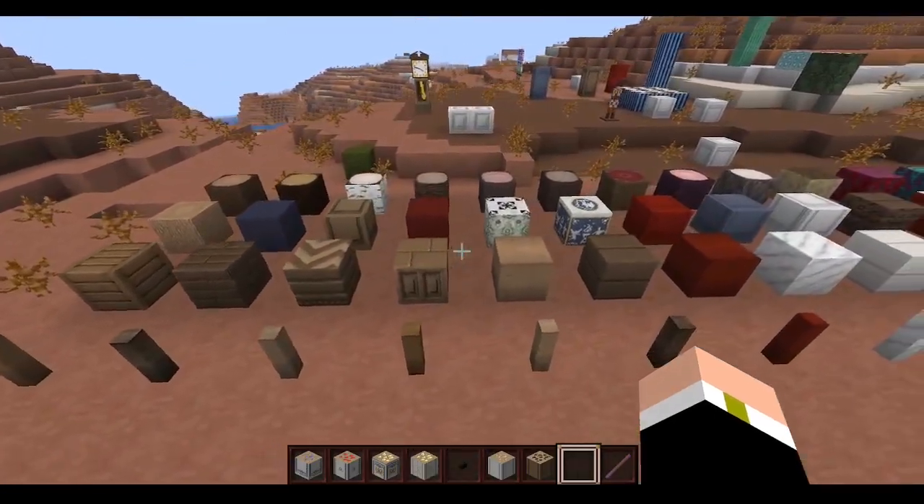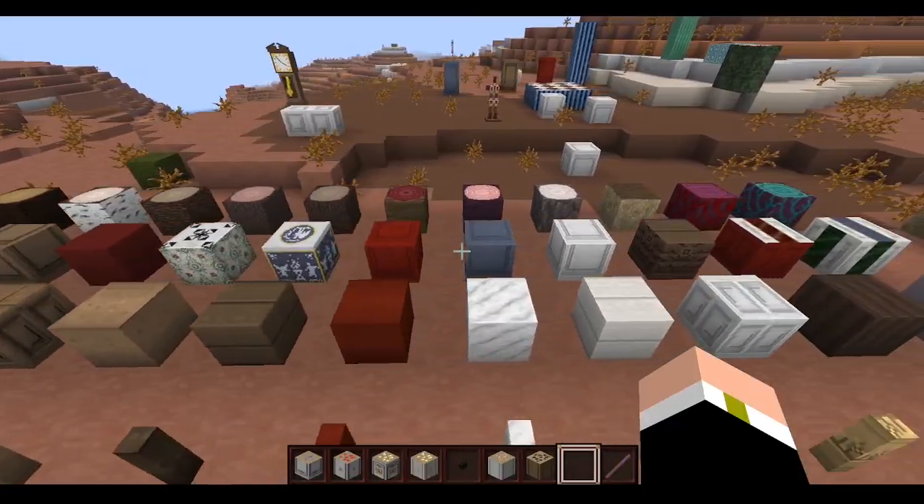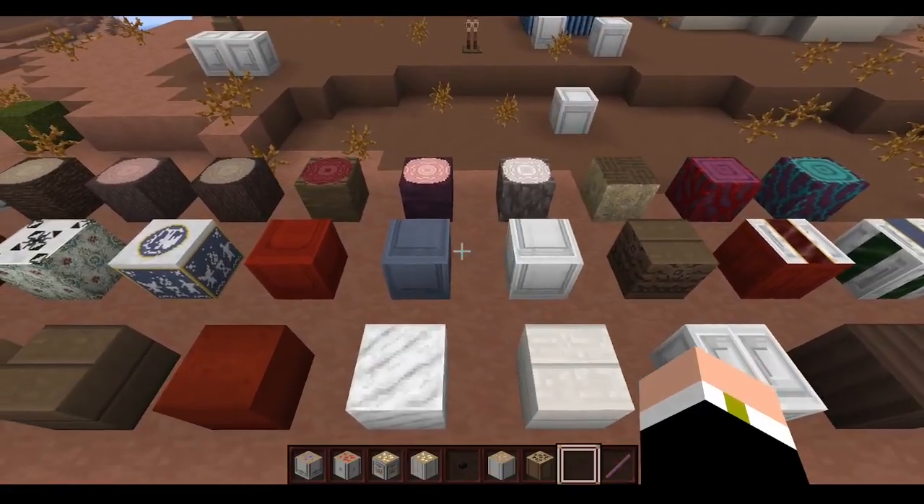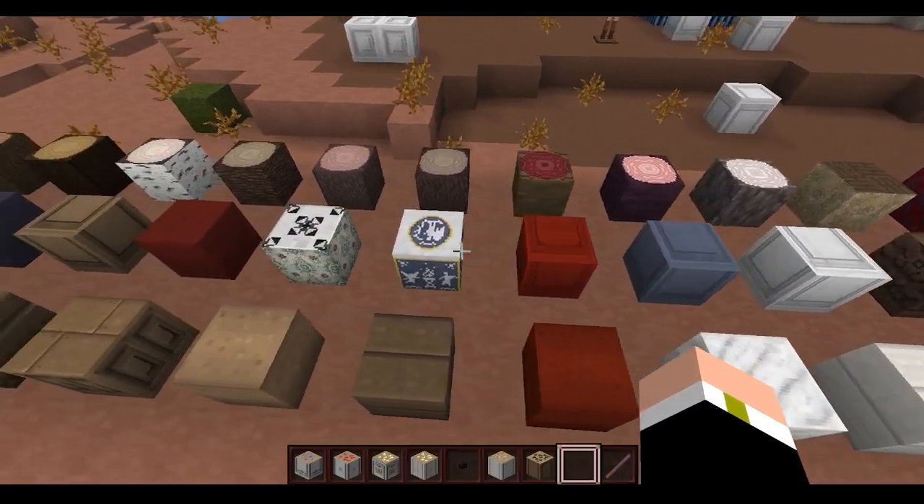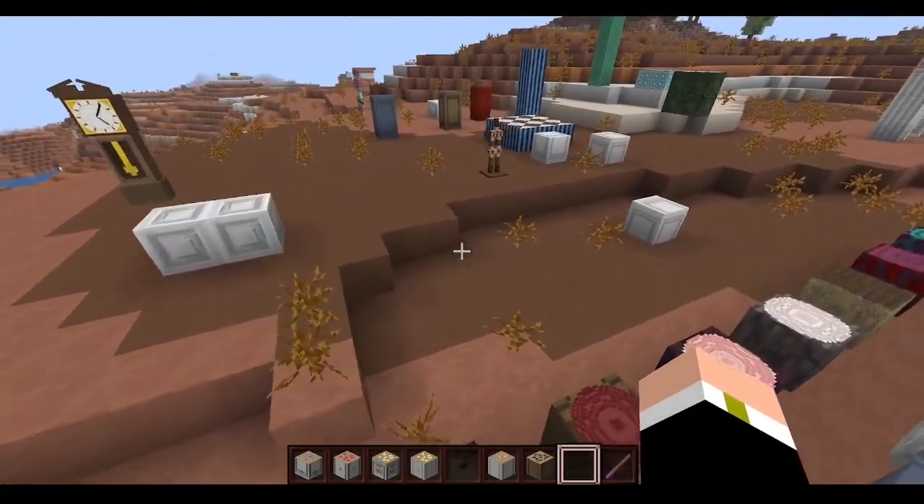Stripped wood I also used for a lot of different purposes. That's because you can orient it in different directions. So I've used it for wood panels that are only 1 block wide. And it's worked pretty well so far.